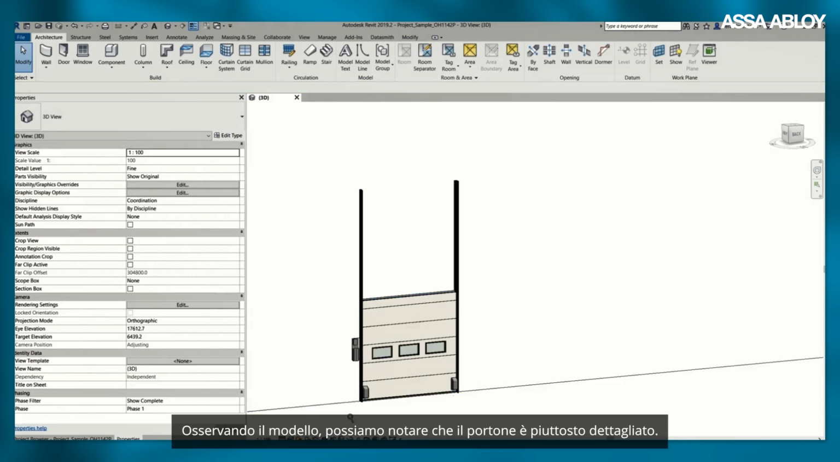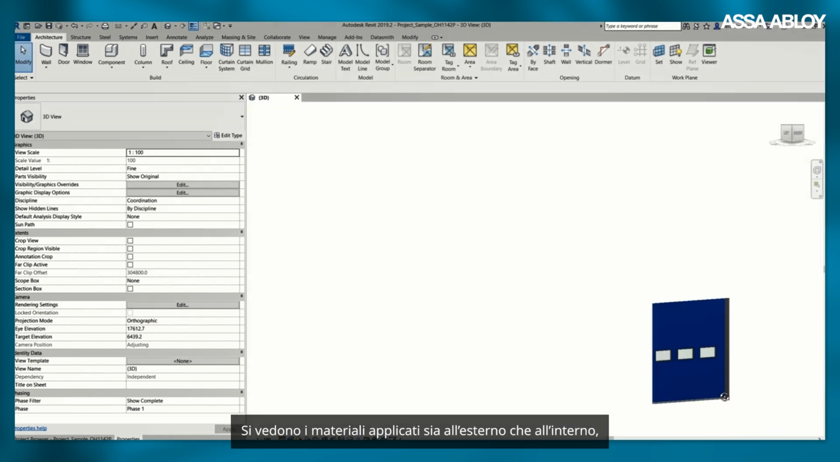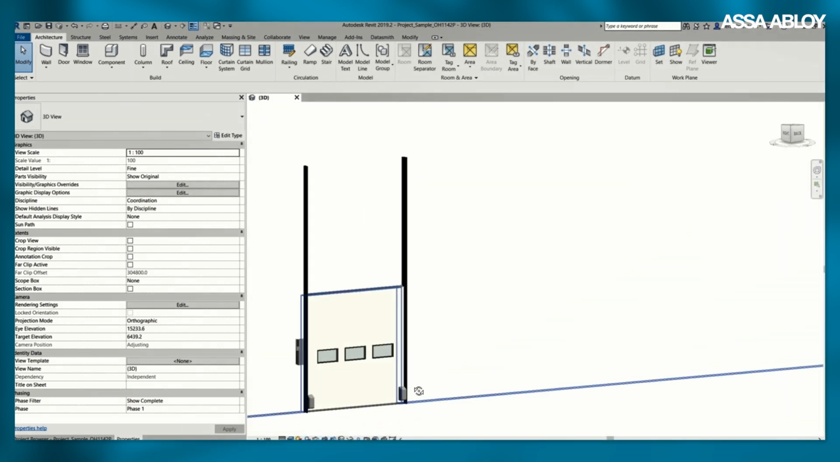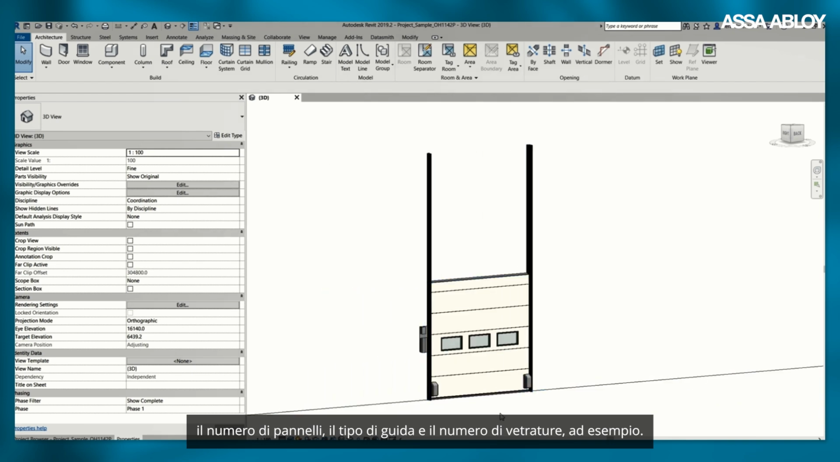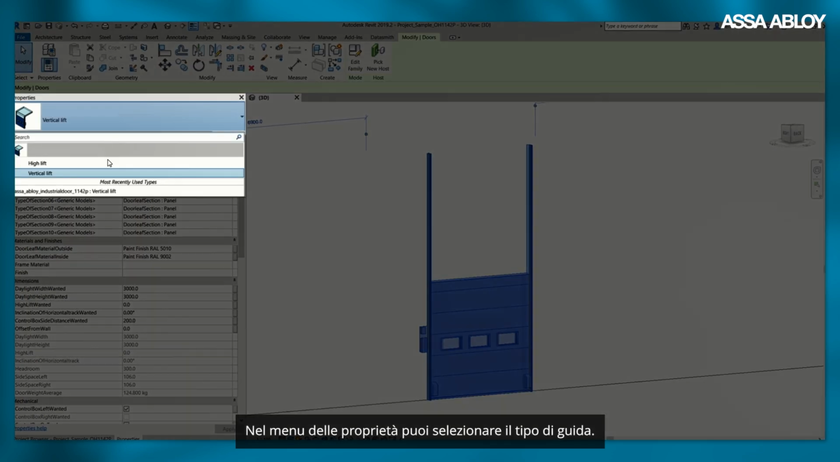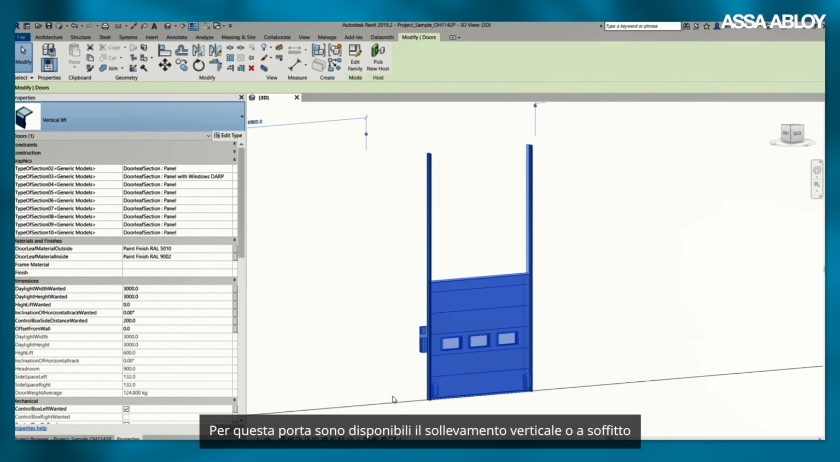If we look at the model, we can see that the door is quite detailed. We can see the material applied to the door both on the outside and inside, the number of panels, track set type, and the number of windows, for example. On the Properties menu, you can select the track set type. For this door, we have high lift and vertical lift available.